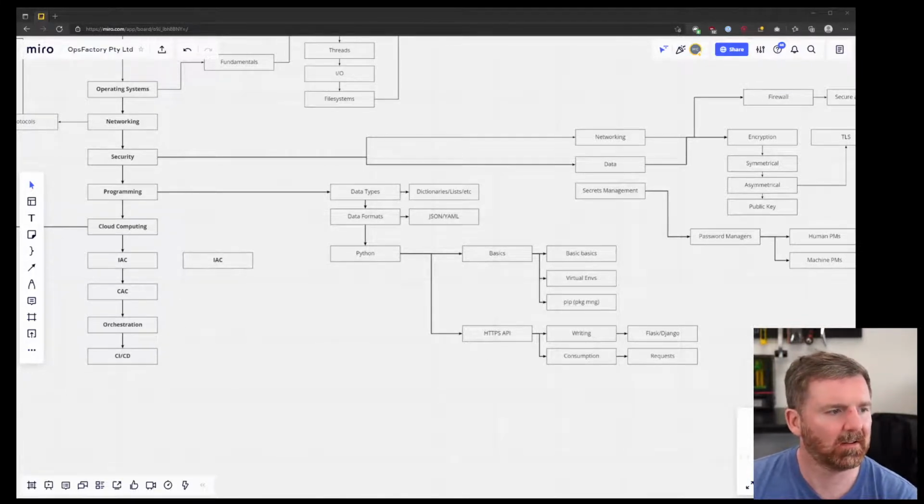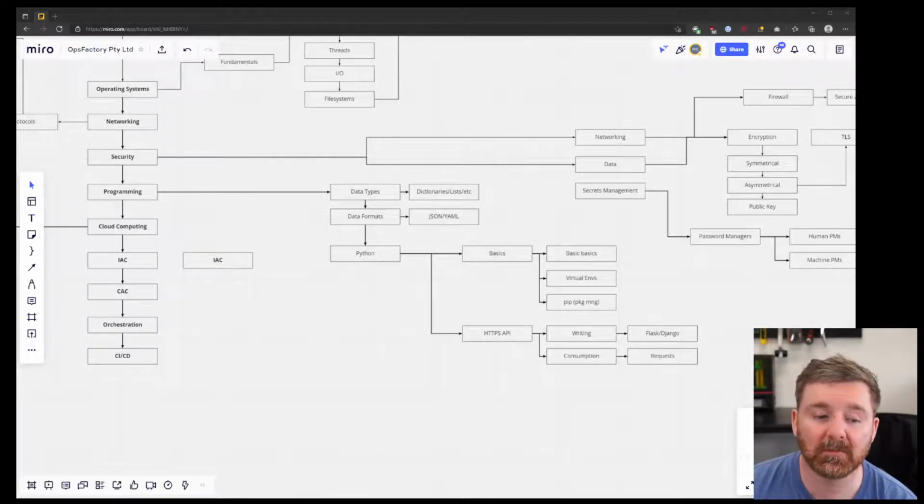Let's have a look. Now I have to learn Kubernetes. Well, tough, Mr. HashiCorp. Let's have a look.